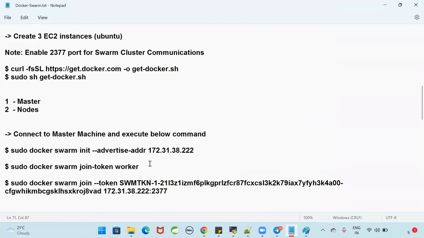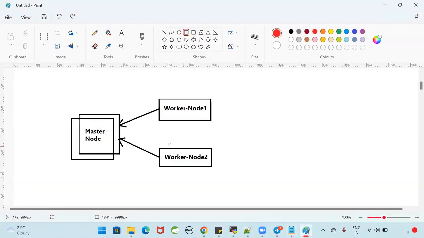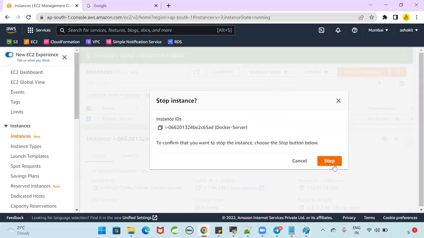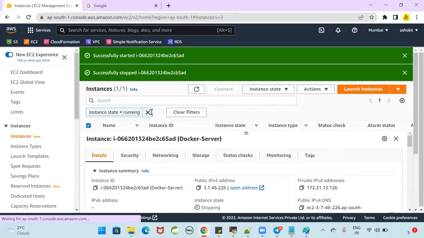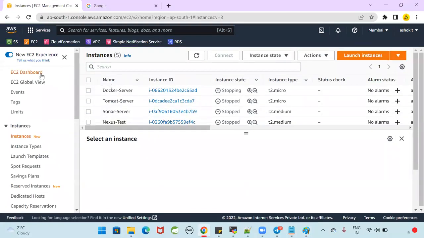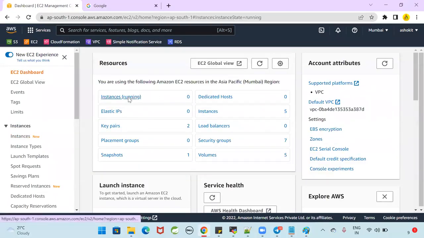Good. So first let me create 3 EC2 instances. Here I'm not taking multiple master nodes guys, but I will show you how to add that also. I'm going to take one master node and 2 worker nodes. Worker nodes I will register with the master node. Fine. Go to EC2 instances. I'm going to create 3 EC2 instances, 1 for master, 2 for workers.